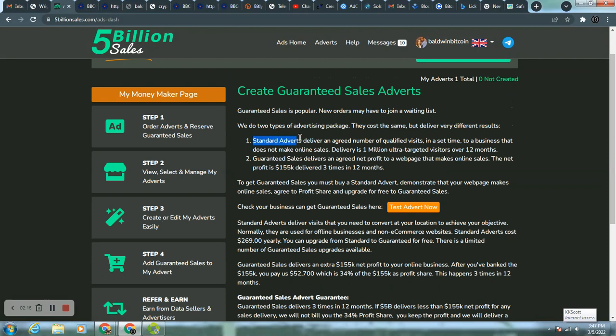The first one is a standard. This delivers an agreed number of qualified visits in a set period of time to a business that does not make online sales. I repeat, it does not make online sales. Delivery is 1 million ultra target visitors every year. So this will be for if you have an online store, but you cannot make online sales with standard adverts.